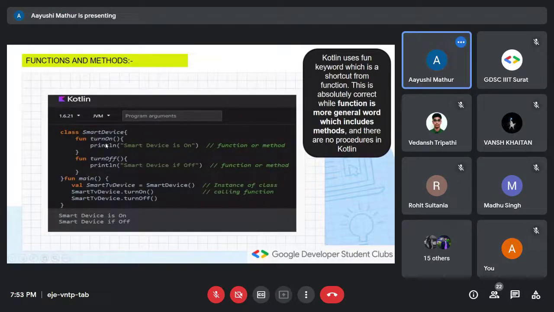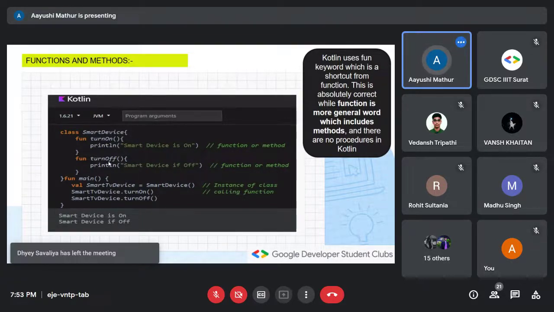Now let's make the functions inside it. If you see the image, we have made two functions, fun turnOn and fun turnOff, that print their own particular statements. And then in the main function, with our instance, we will make the object and call them, and it will print their statements. This is basically how we call the functions of a class in the main function. I hope it's clear to everyone how we are calling it.